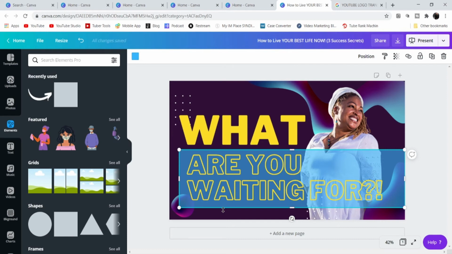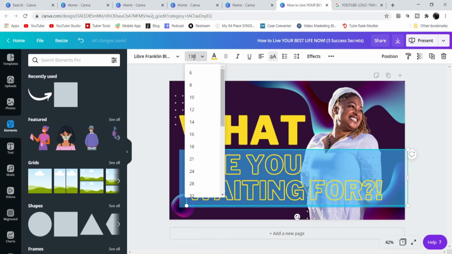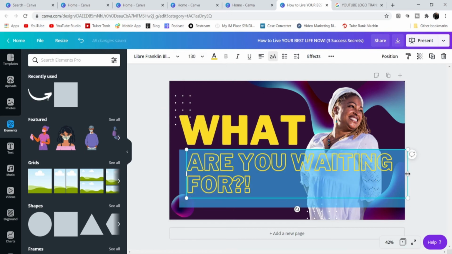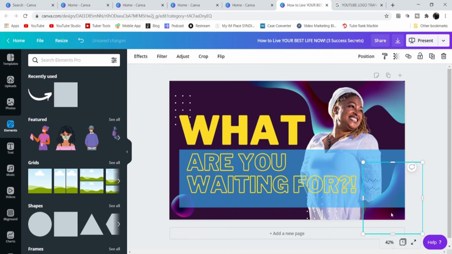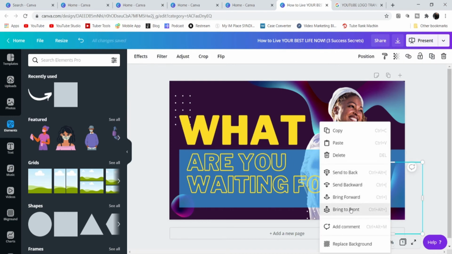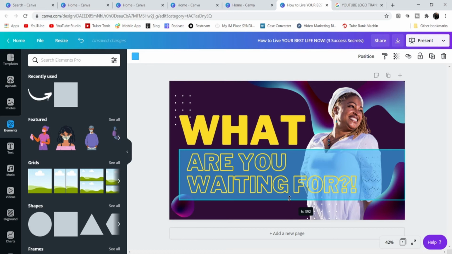All right, so I'm gonna make this text just a little bit smaller. I'm gonna call this a 130, and I'm still gonna bring that over like this. I'm gonna bring this element forward to overlay that like that. So we got some different layers to mess with. Get this balanced with that coming across.